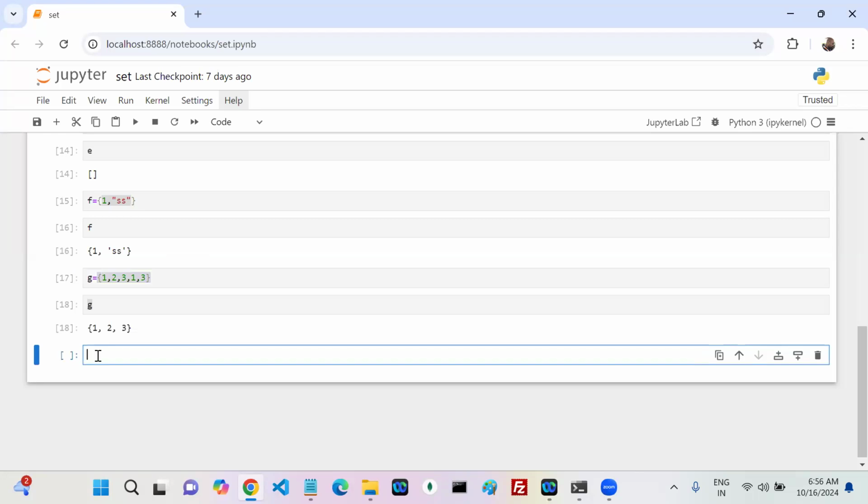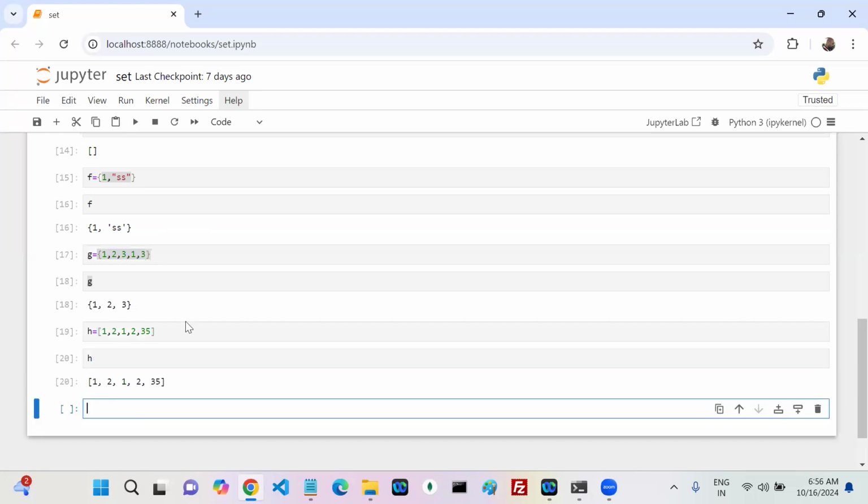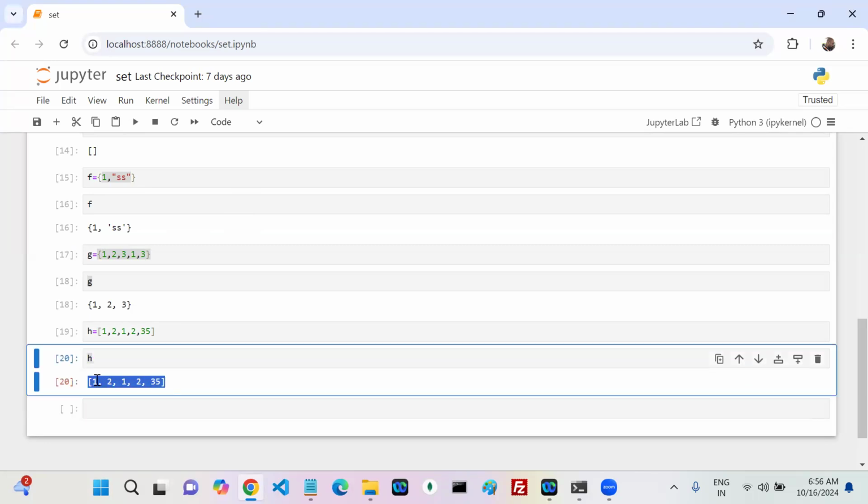Now I have a list. Will it allow duplicate values or not? It allows you duplicate values, but my requirement is I want to remove the duplicate values from the list.